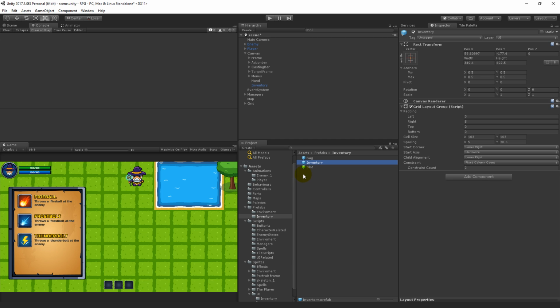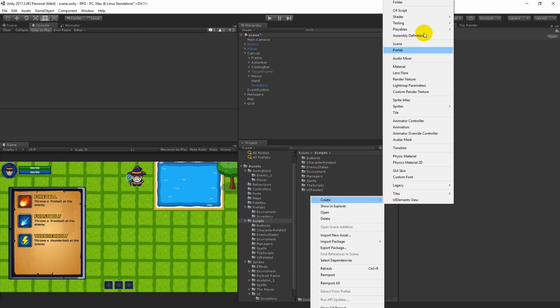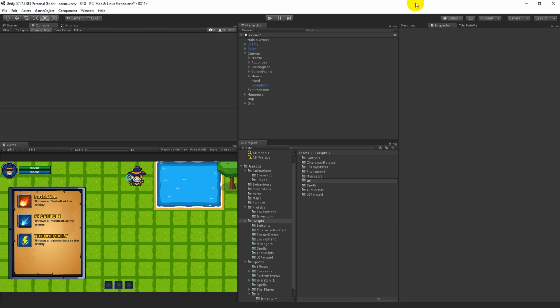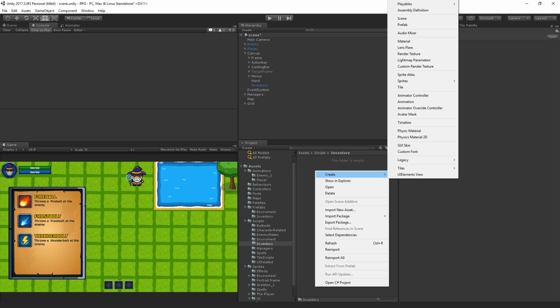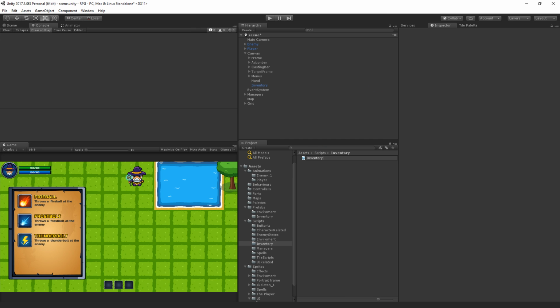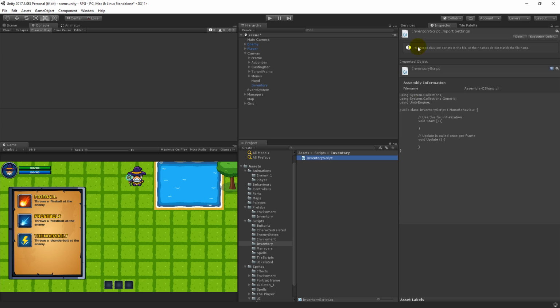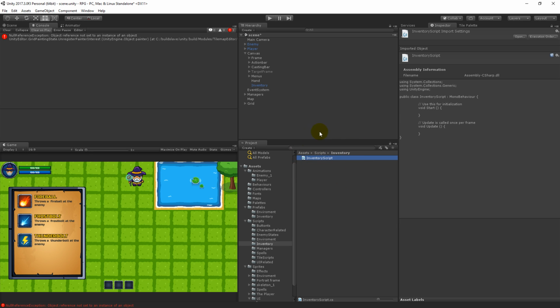The next thing we have to do is to create our scripts for this. So go to script folder and right click and create a new folder called inventory. So we need to have an inventory script. So this is going to be the top script, the one that manages the other scripts like the bag and everything. And actually there's one thing I would like to point out before we continue.